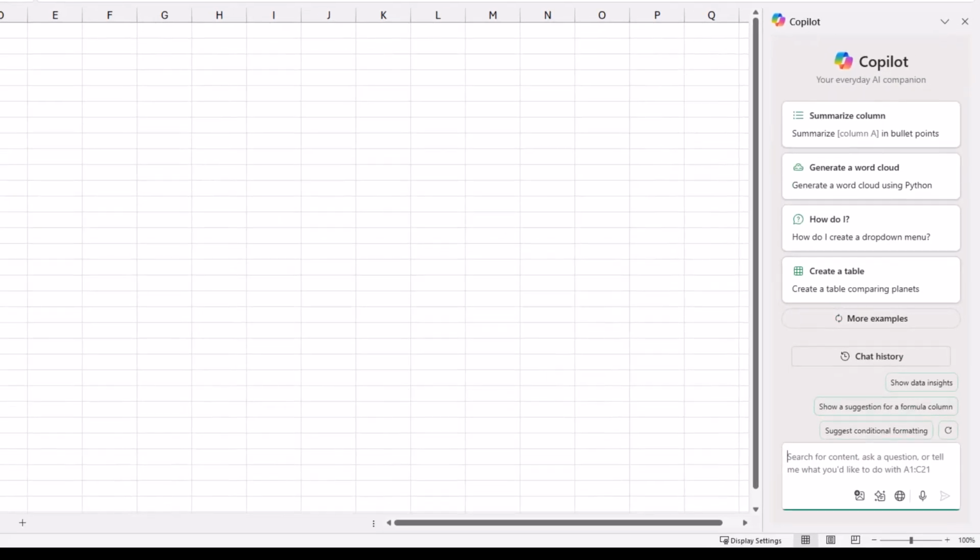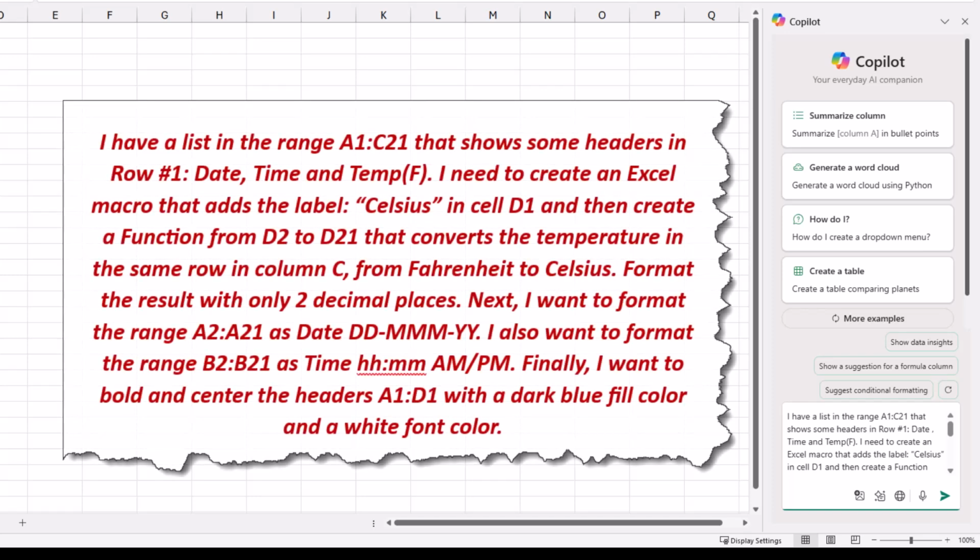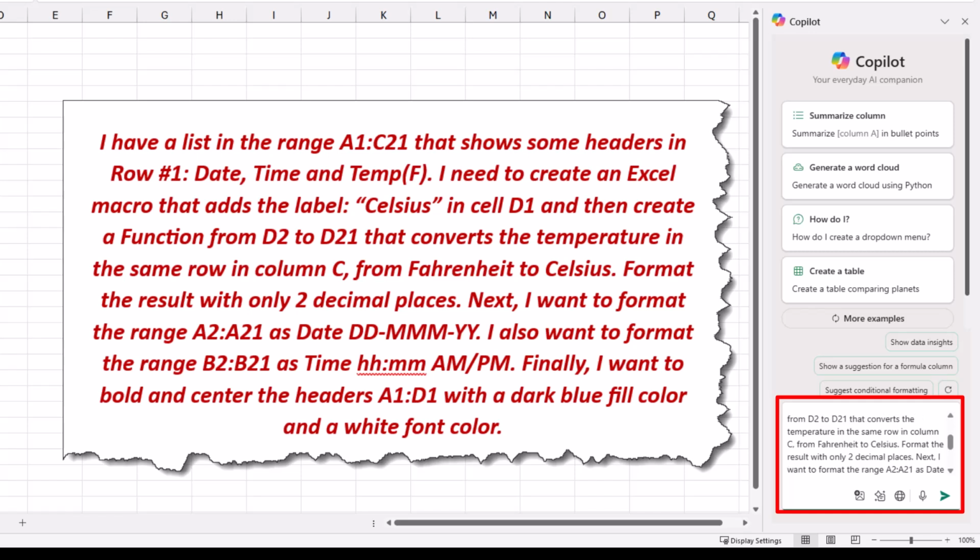be writing a prompt. I wrote a detailed prompt in which I said, I have a list in the range A1:C21 that shows some headers in row number 1: date, time, and temperature. I need to create an Excel macro that adds the label Celsius in cell D1, and then create a function from D2 to D21 that converts the temperature in the same row in column C, from Fahrenheit to Celsius. Format the result with only 2 decimal places.